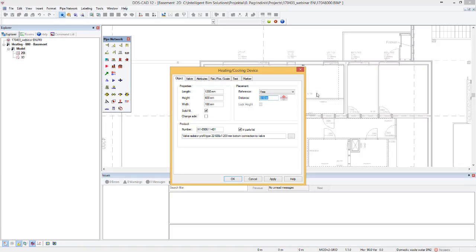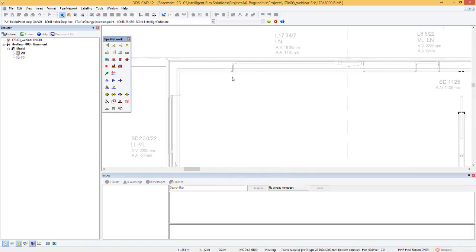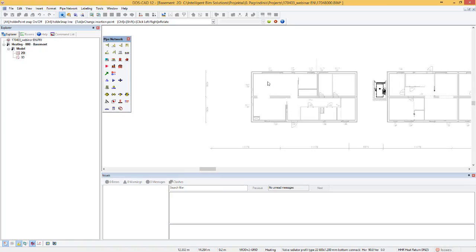I can insert new height, like, I don't know, 0.15 or 0.2, it's up to you. You can see what type of radiator is used here. It should be included in the part list, this one. I press apply, okay, and you can see my heating equipment is in blue color.